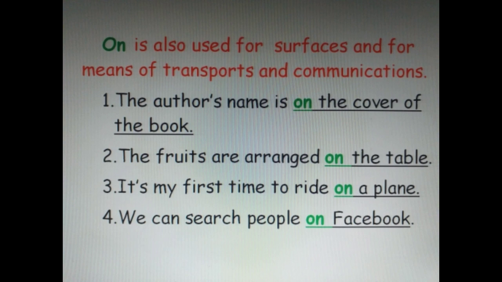communications. So when we say transports, these are the public transportation that we use, like for example, an airplane, a train, a bus, or a taxi. And communications, we refer to the social media, like for example, television, radio, Google, Facebook, internet, etc.